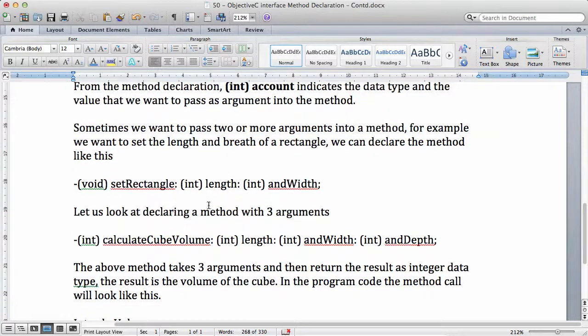So let's look at declaring a method with 3 arguments. For example, you want to calculate a cube volume. So you want it to return an integer. After calculating the volume, you want it to return the volume back to you. So that means you put the return data type at the front, and then the arguments: the first argument is length, then width, and the depth of the cube. All of them are type int, and you declare them. Don't forget the semicolon at the end.